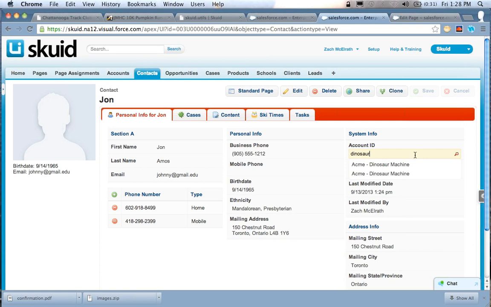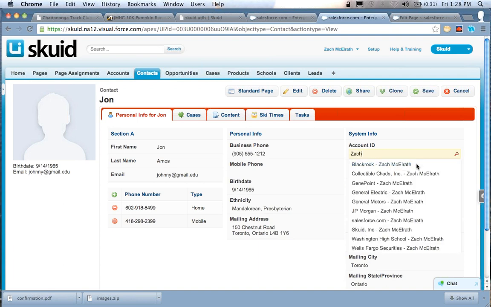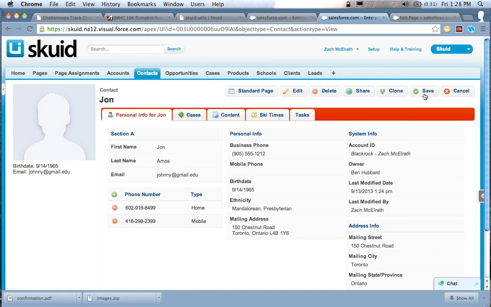Search for Acme. Oh, it looks like our user Dinosaur Machine here owns both of those accounts. So that's not terribly helpful. But we could search here actually by accounts owned by Dinosaur. Let's search for ones owned by Ben. Okay, there we go. We have accounts owned by Ben. How about ones owned by Zach? Okay, looks like I own a lot. Change it to BlackRock. So there's again another use case for templates. Okay, so that's just a brief overview of use cases for templates within Squid.